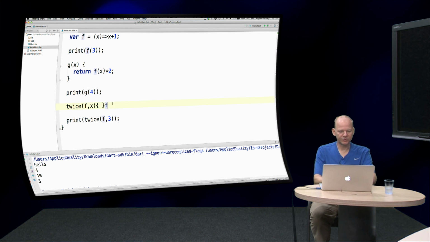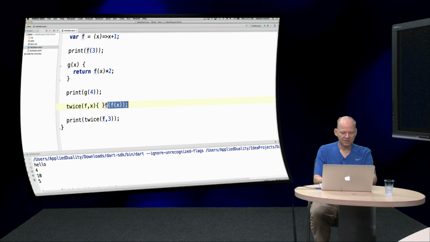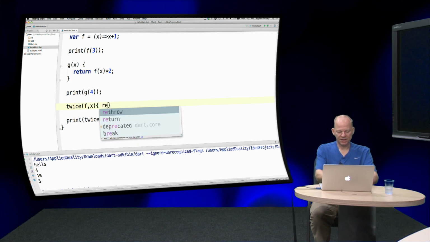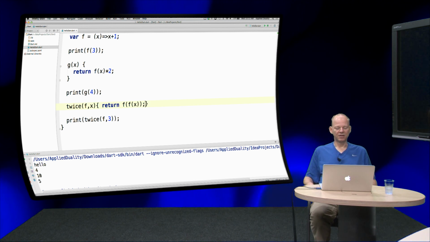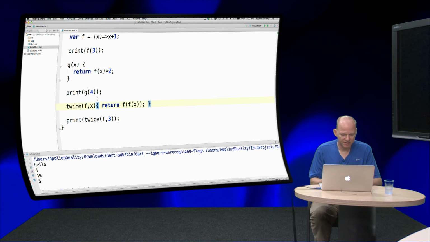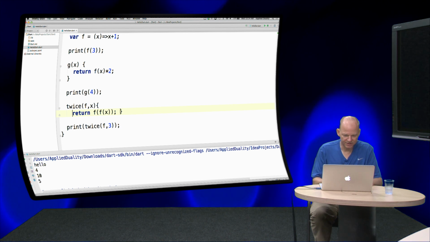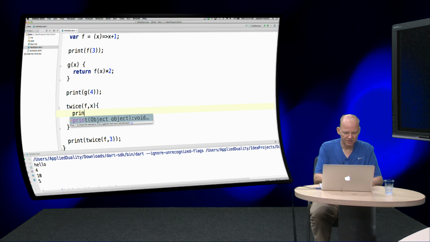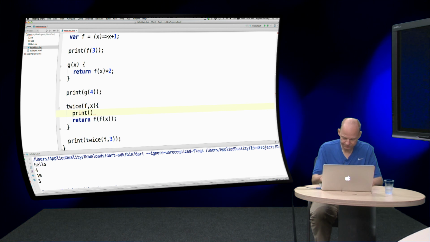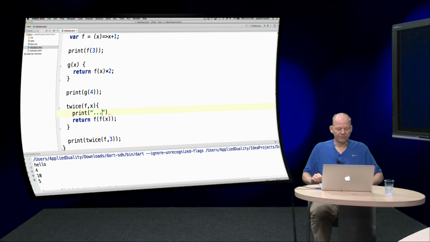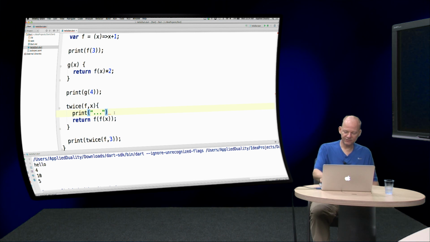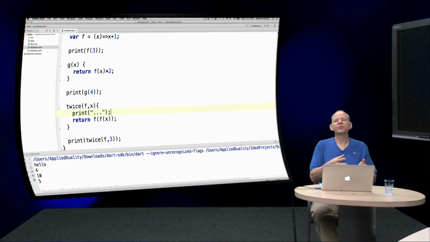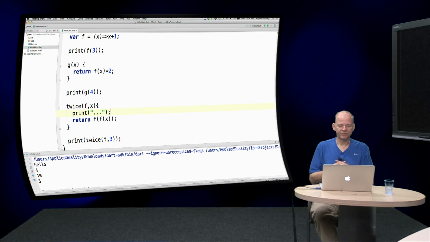We can put the body up. We take the body and we say return of the expression, and then in here we can do other interesting things. So, for example, we can print that we're executing f. So we can mix and match imperative code with higher order functions.